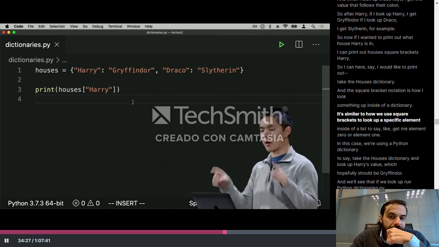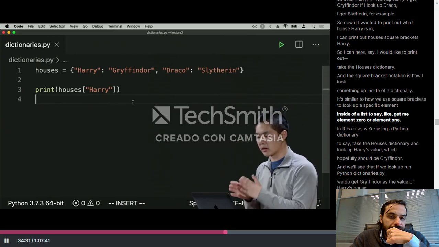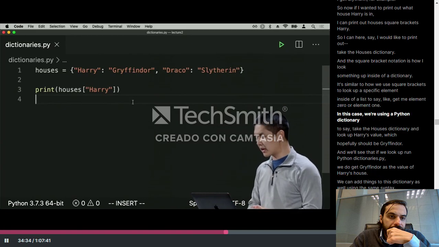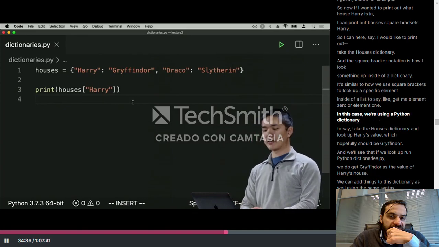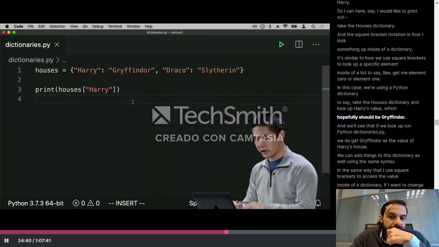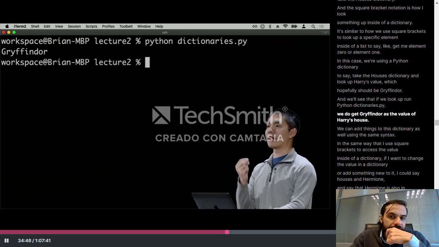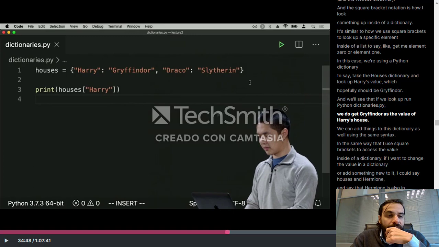It's similar to how we use square brackets to look up a specific element inside of a list to say, like, get me element 0 or element 1. In this case, we're using a Python dictionary to say, take the houses dictionary and look up Harry's value, which hopefully should be Gryffindor. And we'll see that if we run python dictionaries.py, we do get Gryffindor as the value of Harry's house.